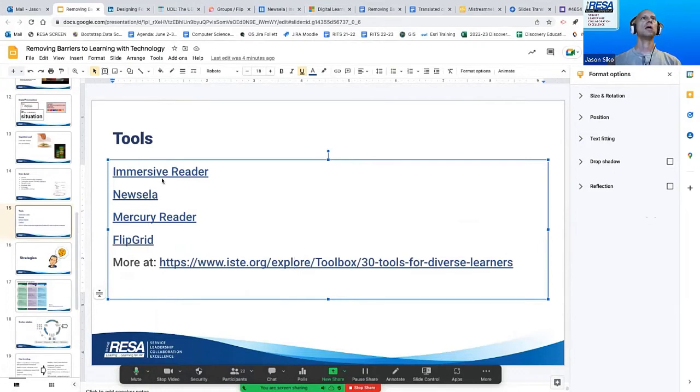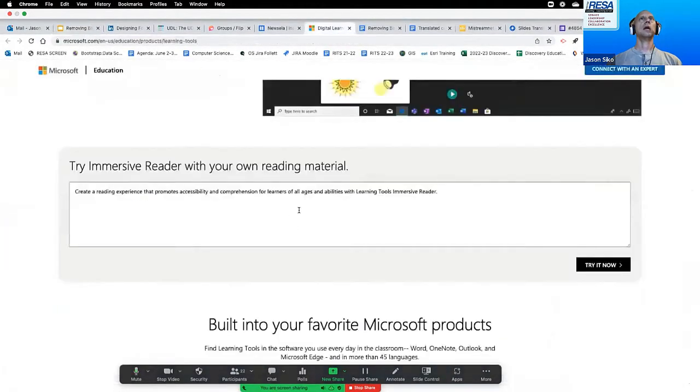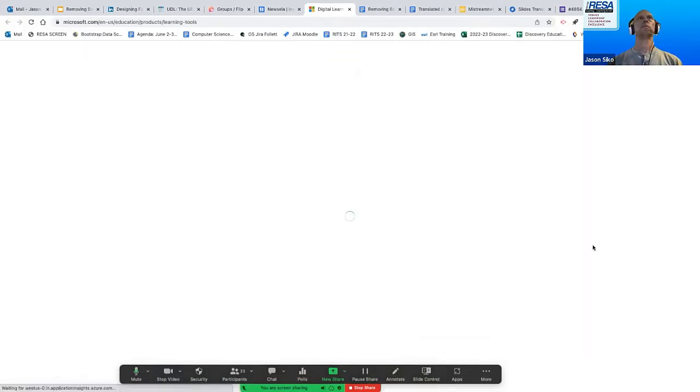The first one is Immersive Reader. Immersive Reader is a great tool for struggling readers, whether or not they have a certified disability or a 504 plan, or they just need assistance with reading. For those of you who don't know, Immersive Reader comes standard on Microsoft products, but it's also available on many other online tools, and they'll let you know that they have Immersive Reader.